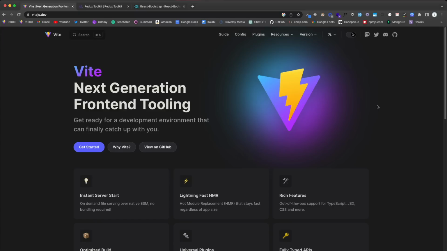Vite is ultimately faster, and it's more modern. It's not a module bundler, so it's not like Webpack or anything like that. It actually uses ES modules in the browser, so it's very, very quick. So that's what we'll be using as far as getting set up.